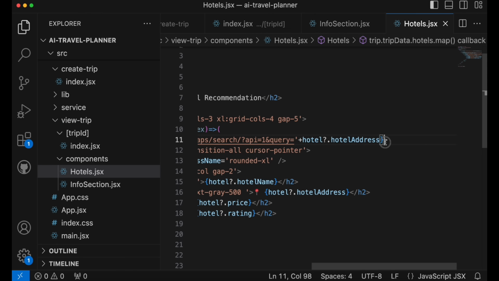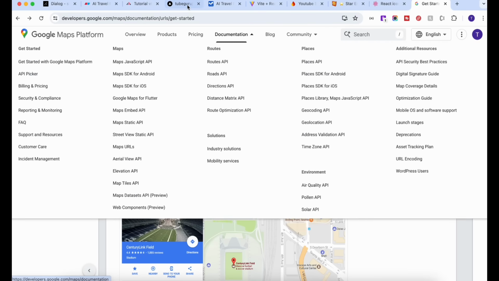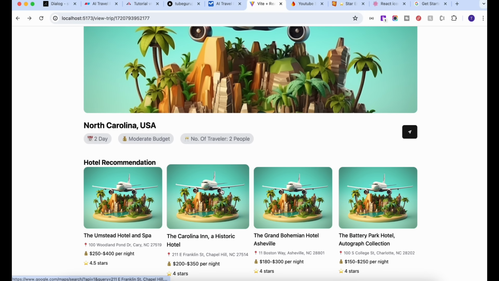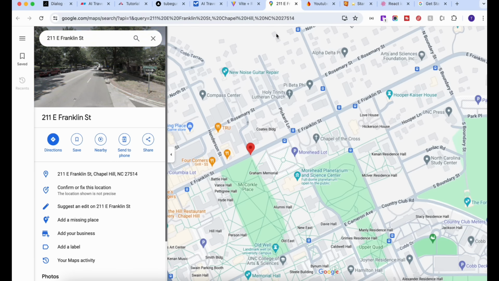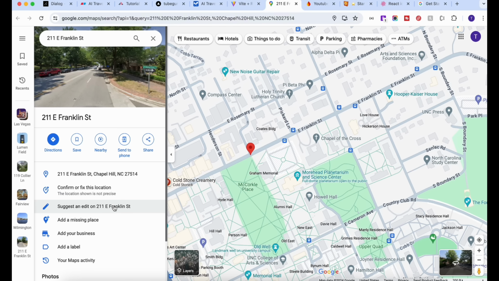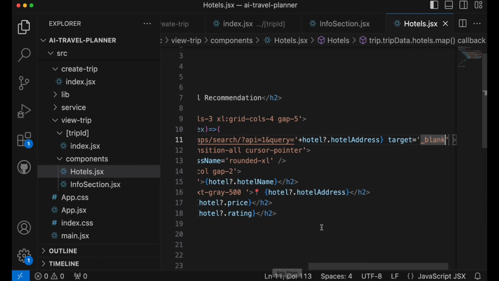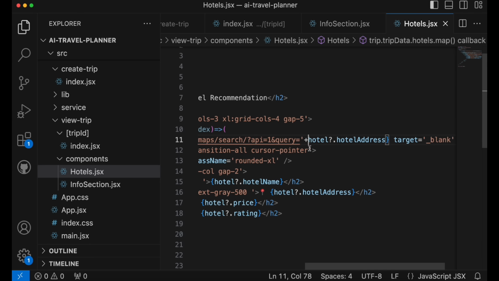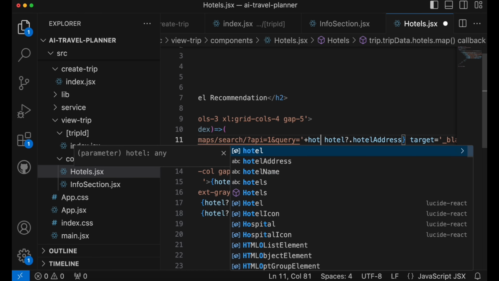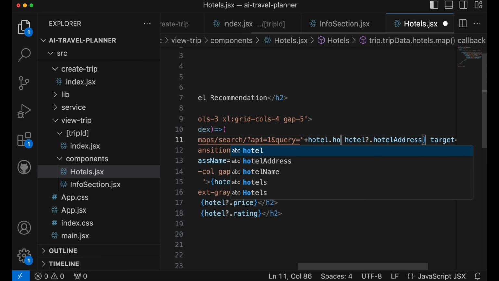Also, if you want to open this in a new window instead of opening in the existing window, you can add the target underscore blank, so it will open in a new window when you click on this particular item. So if I open this Carolina historic hotel and click on it, see, it opens a new window with all the information. Now again, if you want to pass the hotel name, let's pass the hotel name as well.